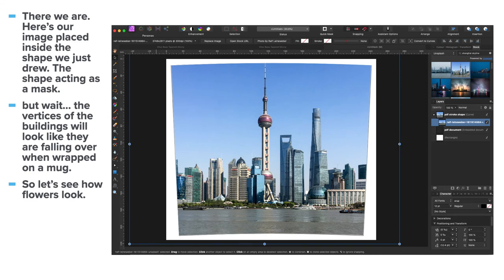And there we are. Here's our image placed inside the shape. Now I've just used an image from, as you can see there, from Unsplash. Just dragged it onto the document. It gives you a green plus sign. Click that and it will drop the document and hide everything on the page.